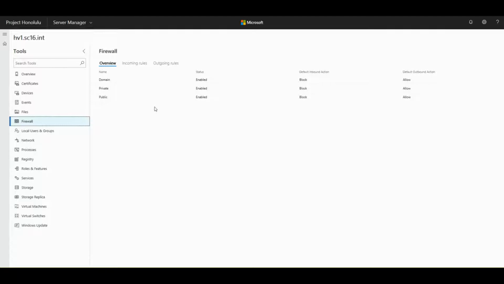So the firewall piece, you can think of that like the Windows Advanced Firewall GUI that you get within the OS. So here I can see the status of the main 3 profiles that are defined in the firewall, be it for domain, private, or public, if they're enabled, and then their default action. So on this server, I have everything at the default.